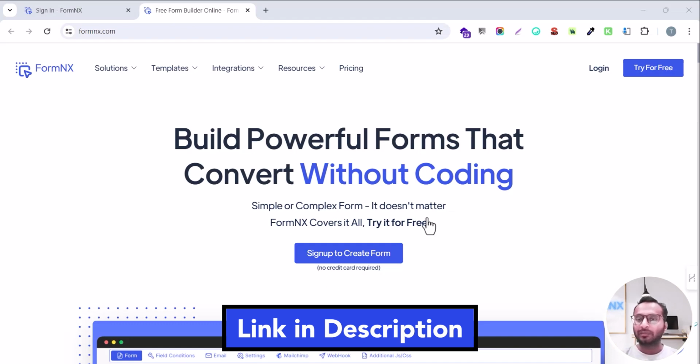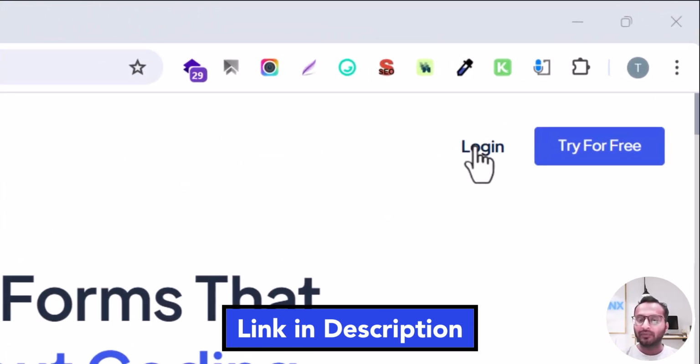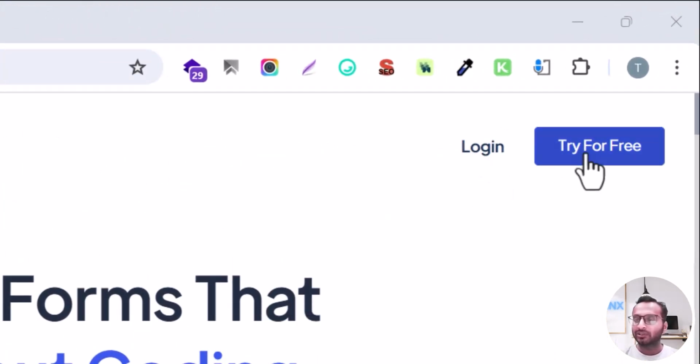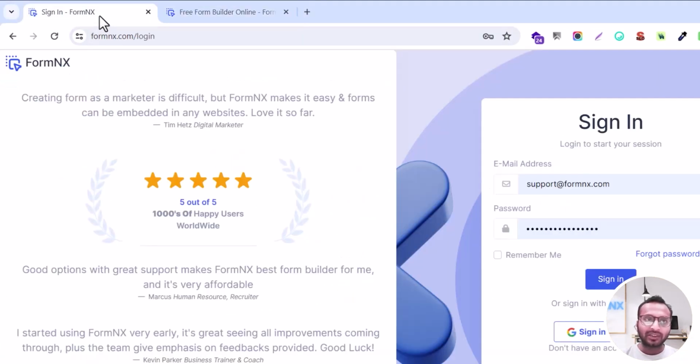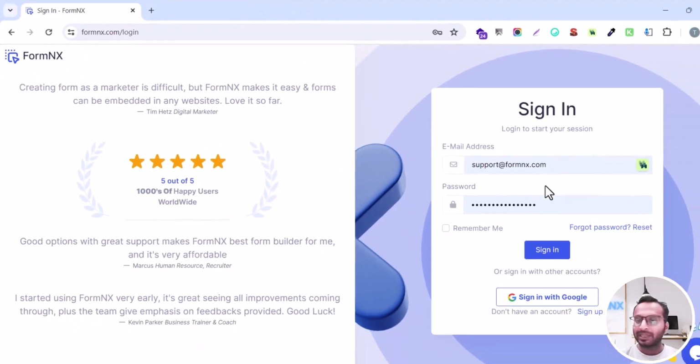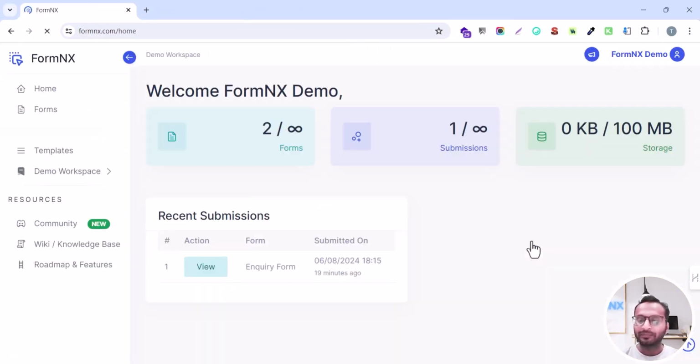But in today's video we will check how you can get rid of all the spam with just one simple click. So let us get started. Head over to FormNX.com and click on login here. If you don't have an account, just click on try for free and register a new account. After you have registered, go to the login page and log in with your credentials.